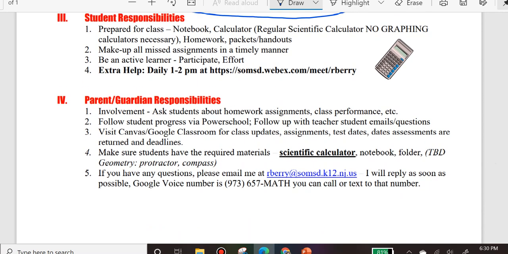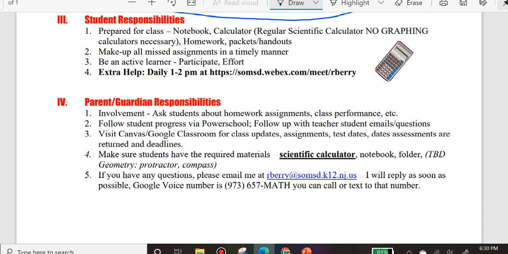Extra help is provided daily. I'll be in my meeting room from 1 to 2 p.m. That's a direct link to it. It's also linked on Classroom for the students to just click on, and I'm there every day from 1 to 2. I don't have any problems with being there longer if someone needs some extra assistance, but that's just the designated time that I'm definitely going to be there daily.